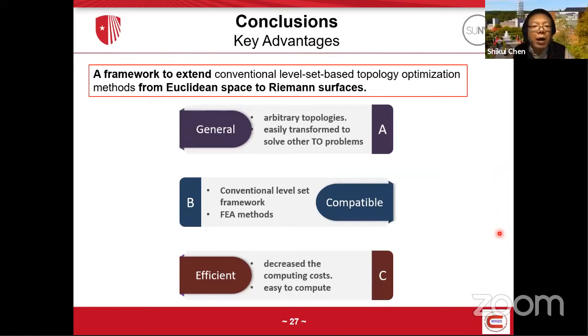Let me quickly wrap up what we have done. We proposed a framework to extend conventional level-set-based topology optimization from Euclidean space to Riemannian manifolds, where the surface is no longer flat but curved. The proposed method is general. It can be applied to surfaces with arbitrary topologies and can be easily transformed to solve other topology optimization problems. Another great advantage is that it's compatible with the conventional level set framework and also finite element approaches. The last advantage is efficiency, because we reduce the dimension, so the computational cost is much lower compared with dimension-increasing approaches.